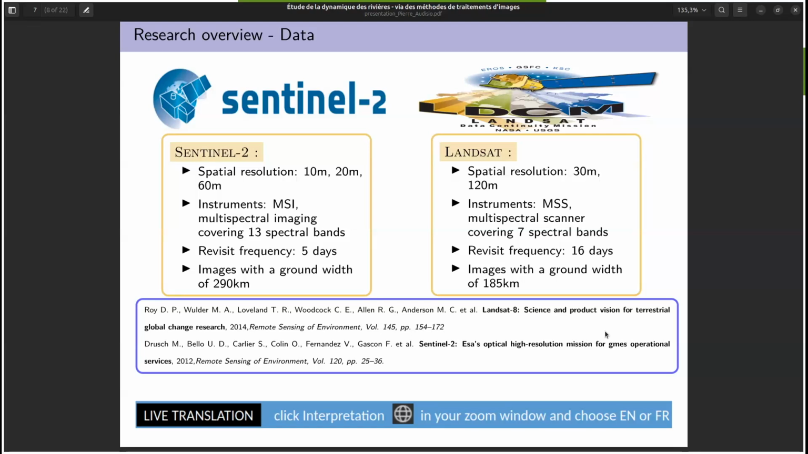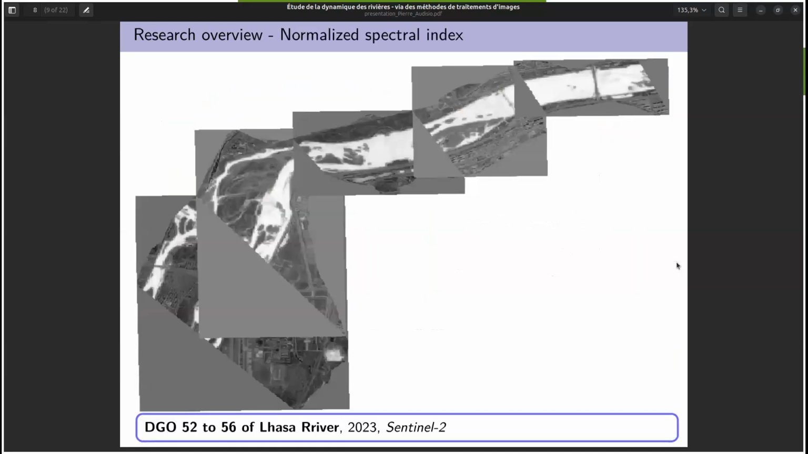Another piece of information to monitor the rivers in time is the frequency of visit. With Sentinel-2, we can have an image every 5 days. For Landsat, it's every 16 days, which has an impact, especially if you want to do fine monitoring following sudden intense natural events. We need the images rapidly, and Sentinel-2 is better in that respect.